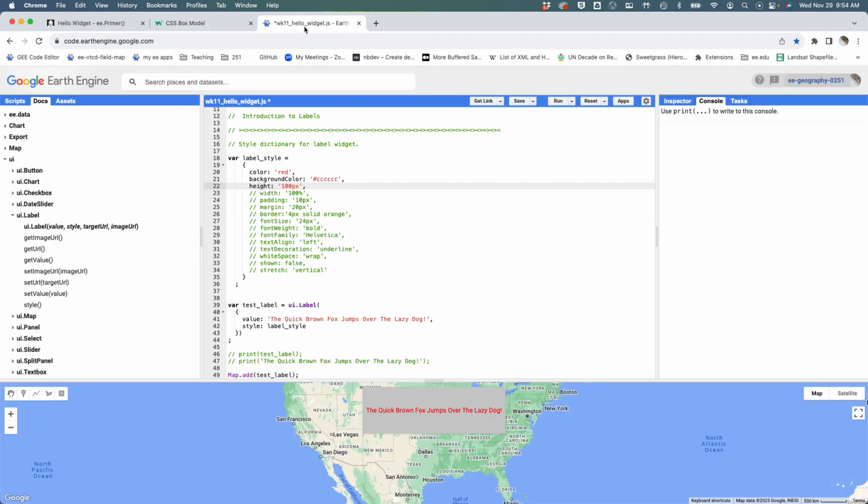A lot of the styles that we're going to do are based on the box, where the color is based on the content, but the background color is the color of the box. The height is the height of the box. You can do this in pixels, but you could also do it in percentages if you wanted to cover the map with that thing. But I'm going to say pixels right now.